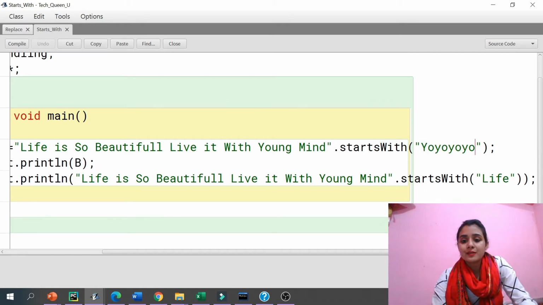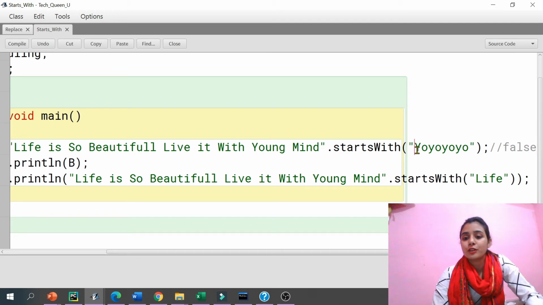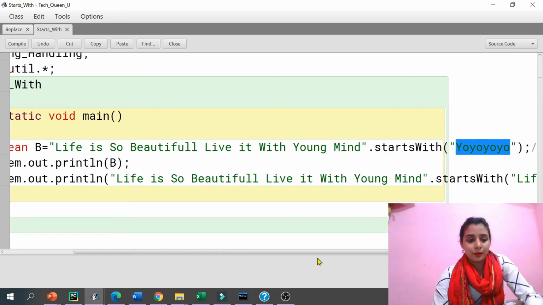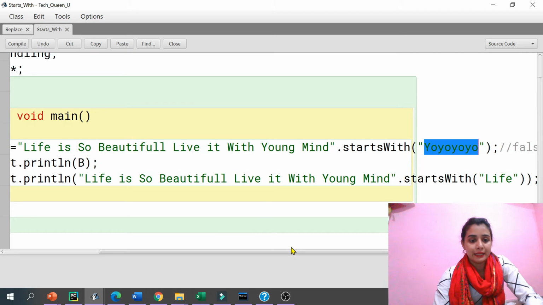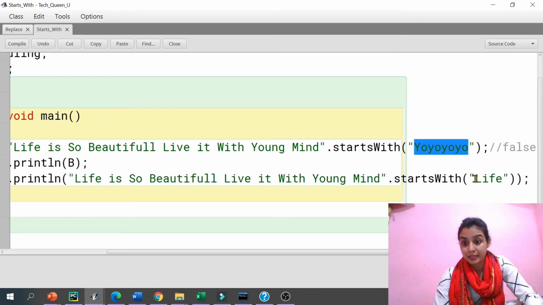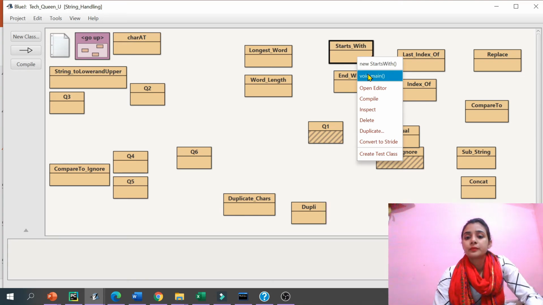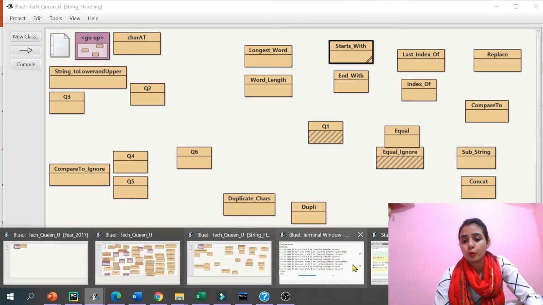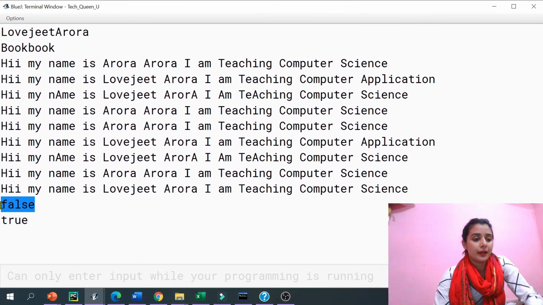Obviously we will find false there, because my string does not start with yo-yo. Afterwards we are just printing the result. I'm just asking whether it starts with "life". Let's run that and see the output. We will find false and true, as I already told you.